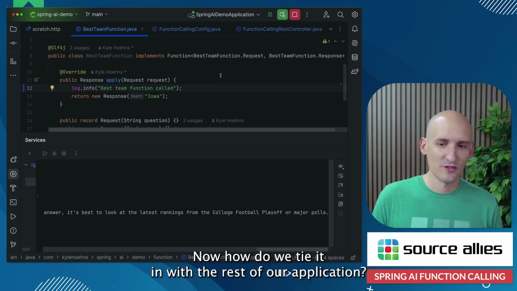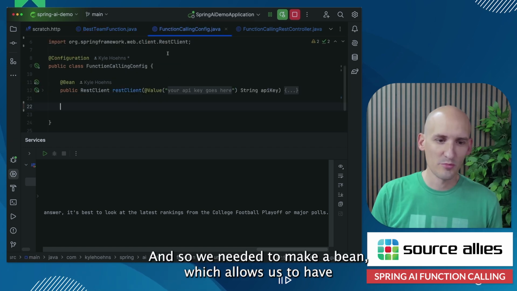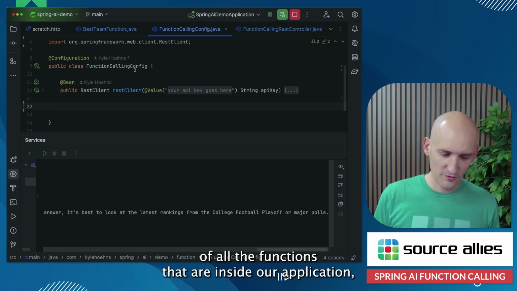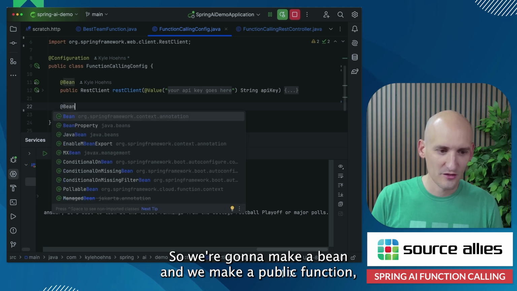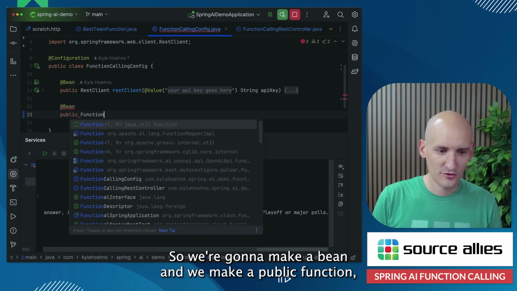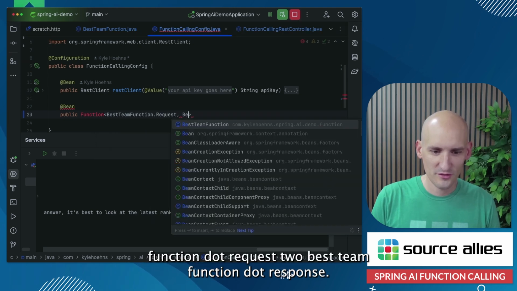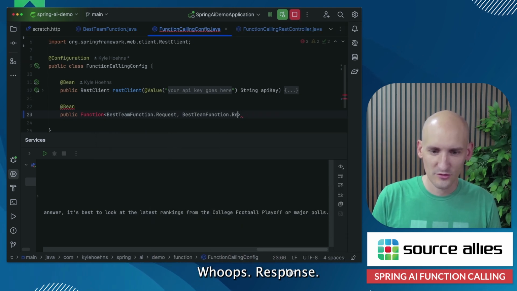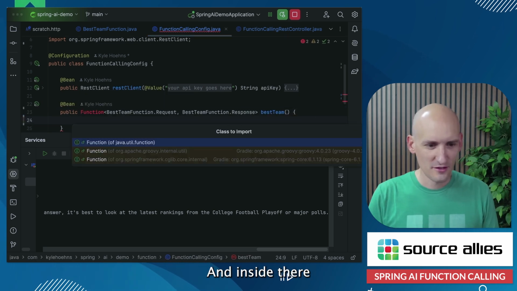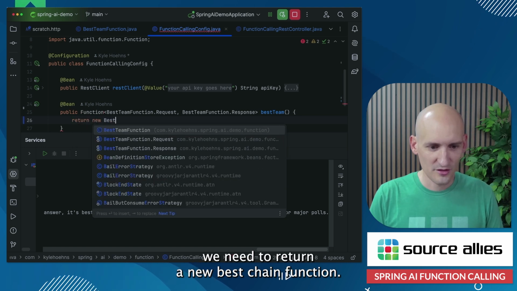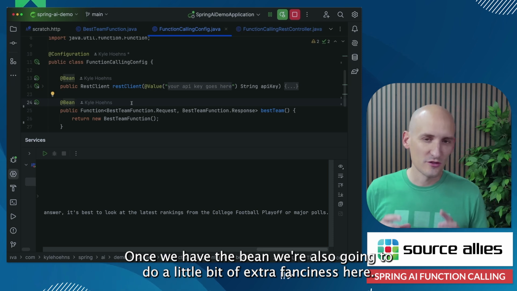Now, how do we tie it in with the rest of our application? What we need to do is make ourselves a bean, which allows us to have, of all the functions inside our application, this be the one instance of this function, basically. So we're going to make a bean, and we're going to make a public function of BestTeamFunction.Request to BestTeamFunction.Response, and we'll call it bestTeam. And inside there, we need to return a new BestTeamFunction. And that's it.